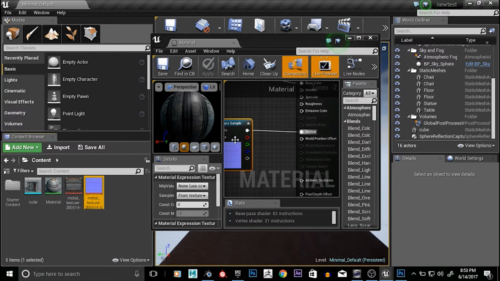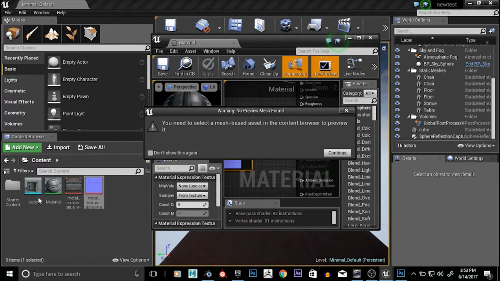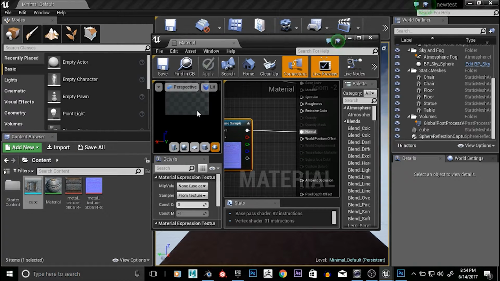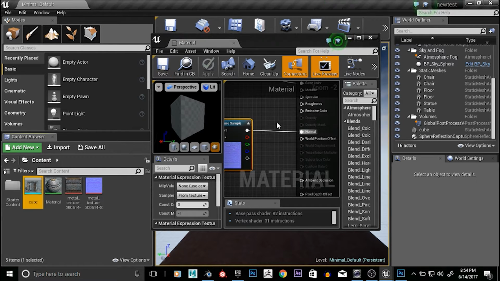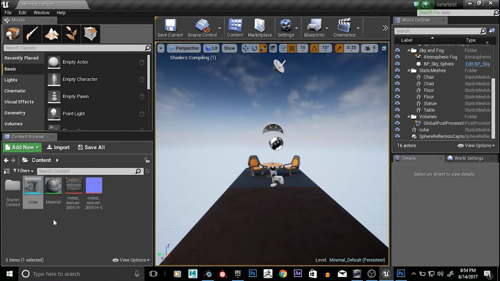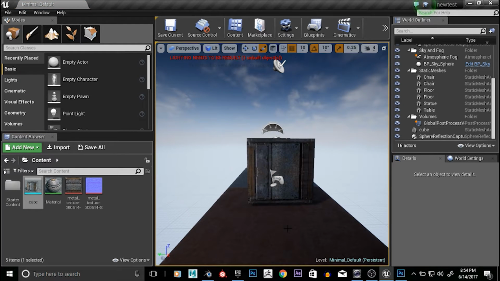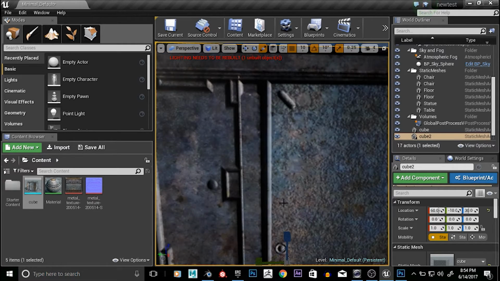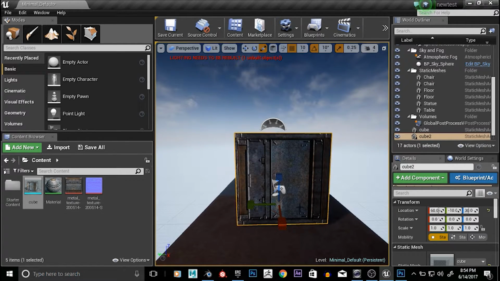Alright, so if you want to see your asset, just select that and click on that. And now you can preview your material. Wait till it loads up. Well, it takes a while. But go ahead and drag and drop in here. Wow, we got a realistic cube. Look at all that detail we just did.